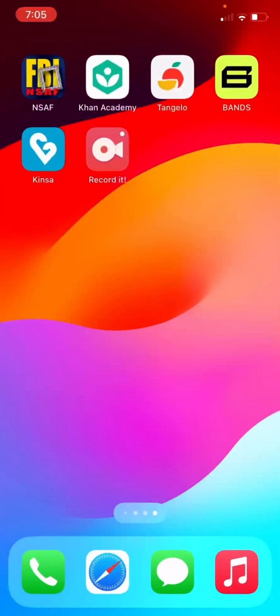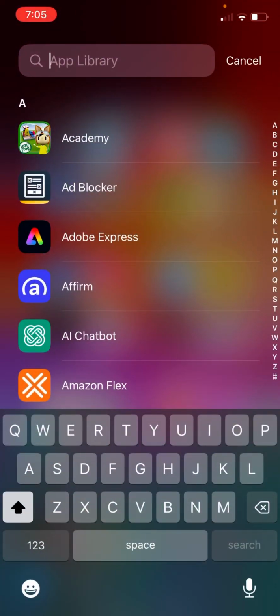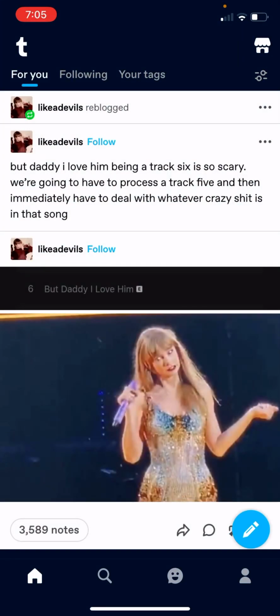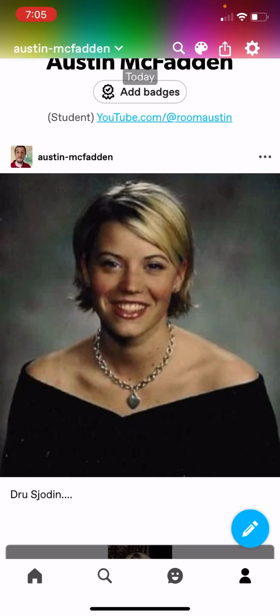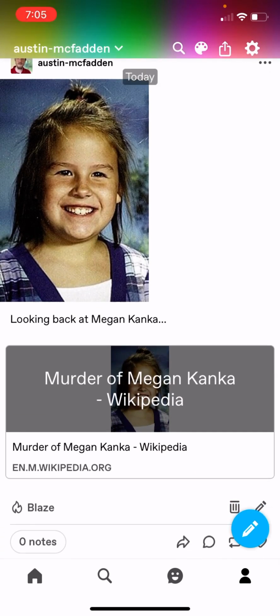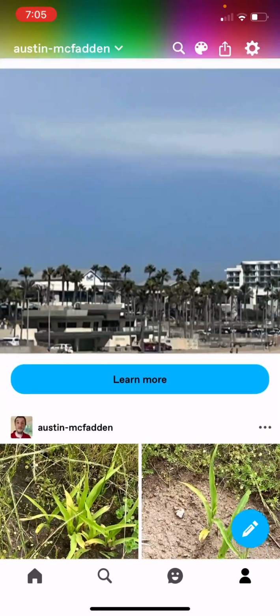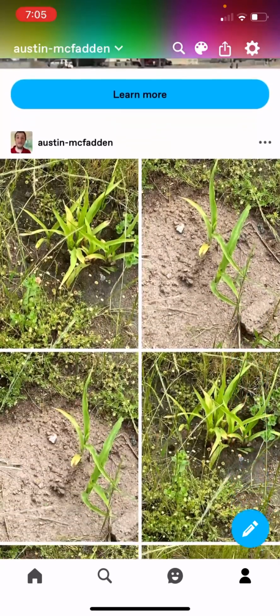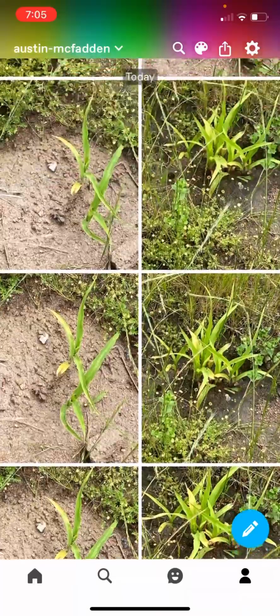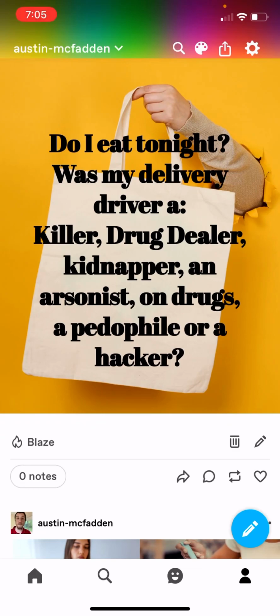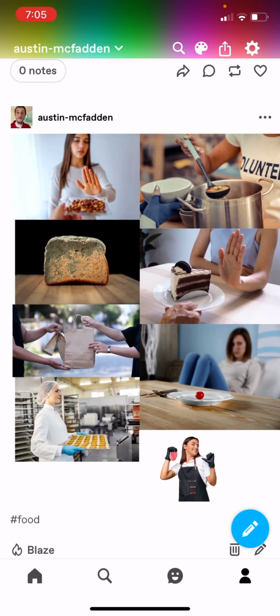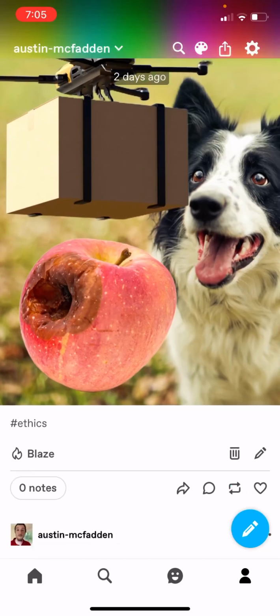So in one construct, you could do a simple thing like go to Tumblr. Tumblr is meant for adults and kids. I mean, sure, it has some ups and downs, but you could certify your profile. I have a profile here, YouTube page, just some images, Juicegen, and then making Kenka, and then there's an ad, Central Beach ads. That's a strange one. Or corn growing from the ground in Southwest United States, kind of crazy. Was my delivery driver a killer, drug dealer, kidnapper, or arsonist on drugs, a pedophile, or a hacker? Stranger than images of not eating food. So just kind of strange.